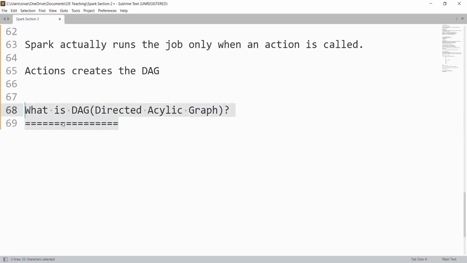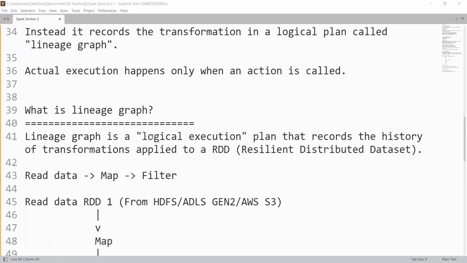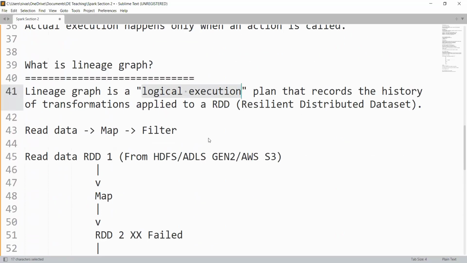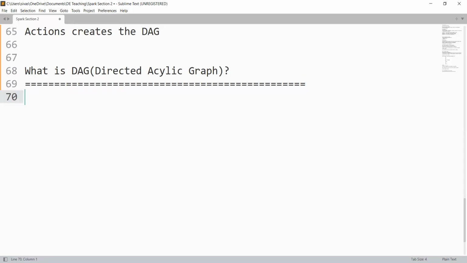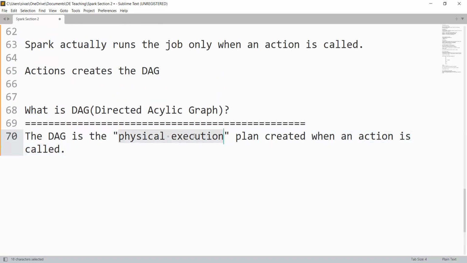Acyclic graph. So what is lineage? Lineage is a logical execution plan, but DAG is a physical execution plan. So it is created when action is called. So whenever you call the action, this physical execution plan will be created. So according to this plan, our actual Spark job execution will happen.